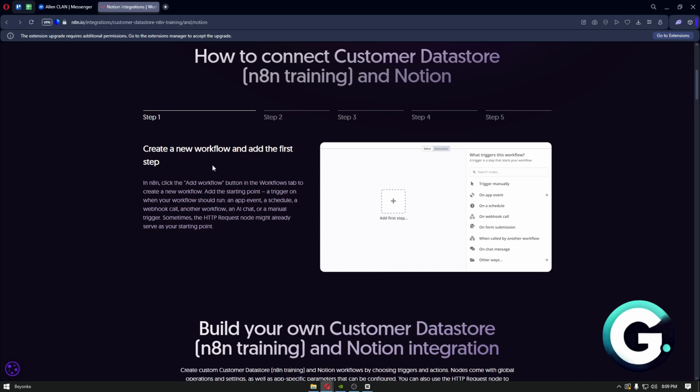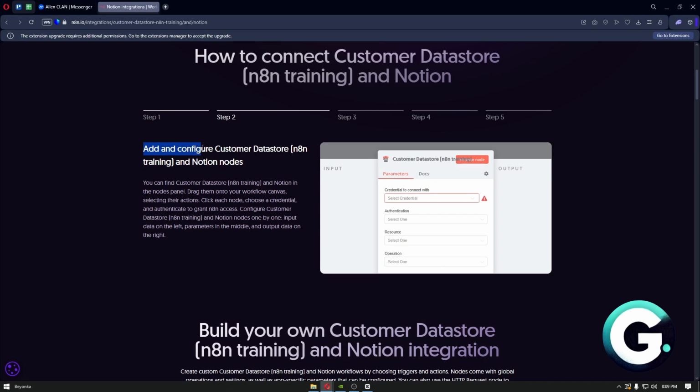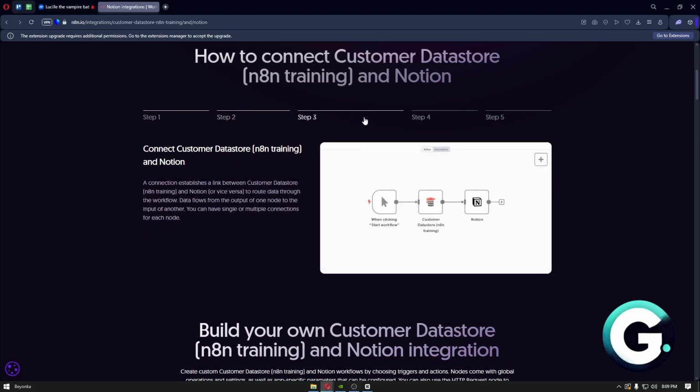Now in the N8N website, you can just go ahead and add a workflow, and from there you then want to add a starting point like a trigger on your workflow, like an app event, a schedule, or a webhook call. From there you then want to add and configure your N8N right here on the Notion nodes, and basically right after we can then connect the data store or the database N8N to Notion, as you can see right here.